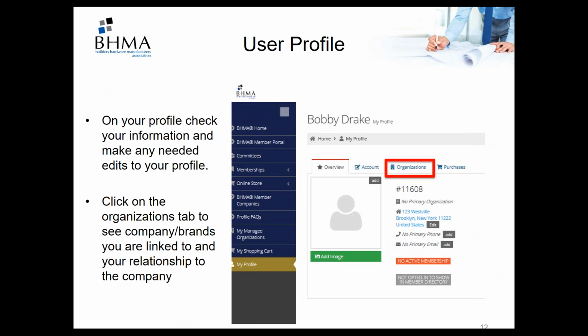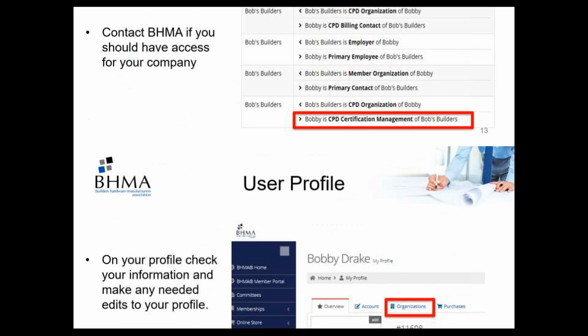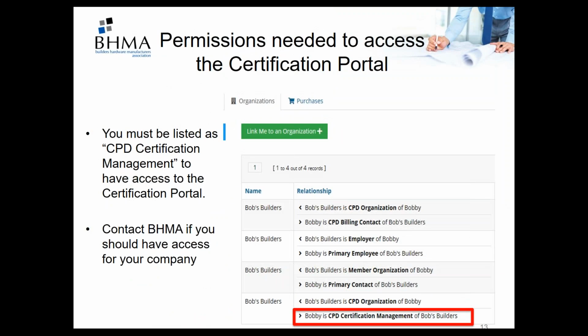Also, to mention, in order to be able to access the certification portal, you have to be a CPD certification management contact for your company. If you go to the Organizations tab, you'll see a list of different relationships that you have to your company. If you are listed as CPD certification management for your company, then you'll have access to the certification portal. If you are not listed as CPD certification management, you will not be able to access the portal. In that case, you need to contact BHMA so that you can gain access. In the future, you'll be able to contact a designated representative from your company, and that person will be able to give you access to the website.